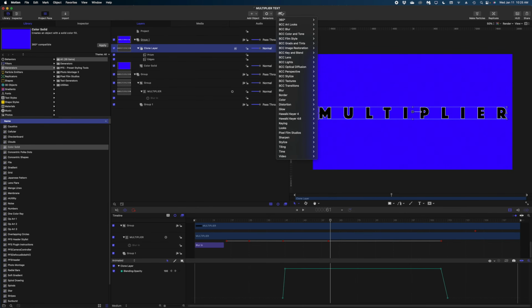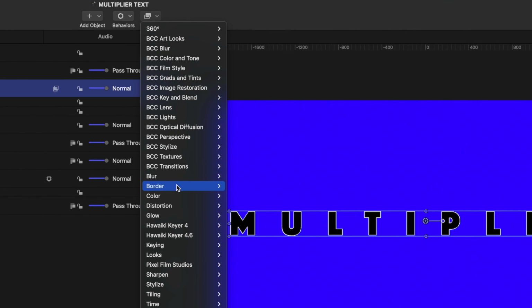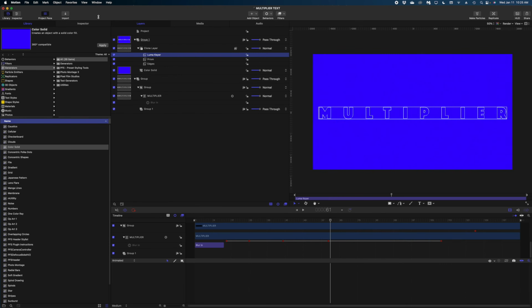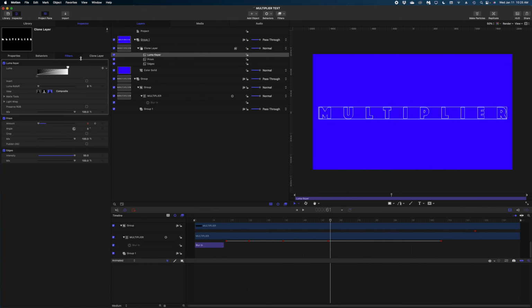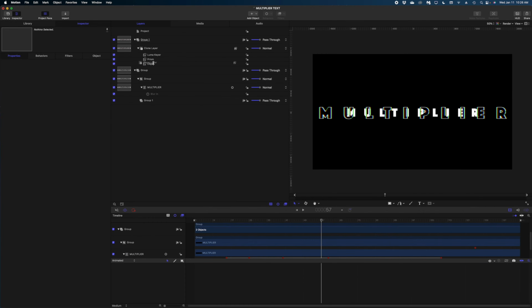So the filter we need to add is the Luma Keyer. You can find it under Filters, Keying, Luma Keyer. And here in the inspector window, you don't really need to make any adjustments. You can just leave it as is. And now you can see our text is truly outline only. All right, let me get rid of that color solid. And I'm going to drop that clone layer back down in this group.